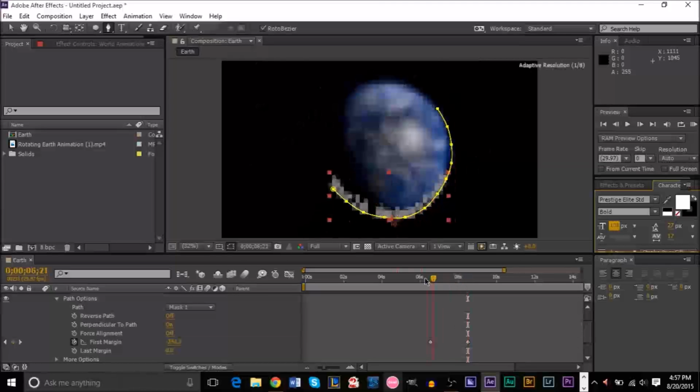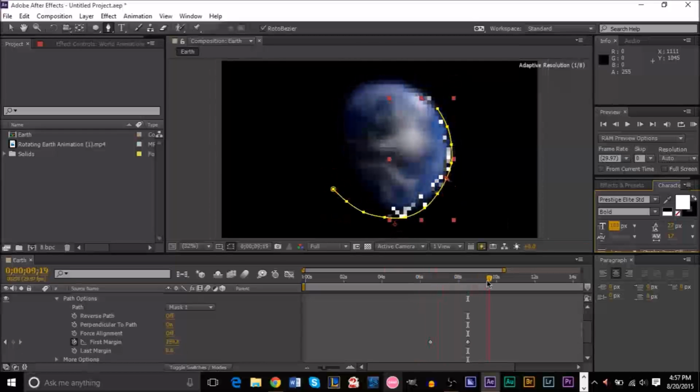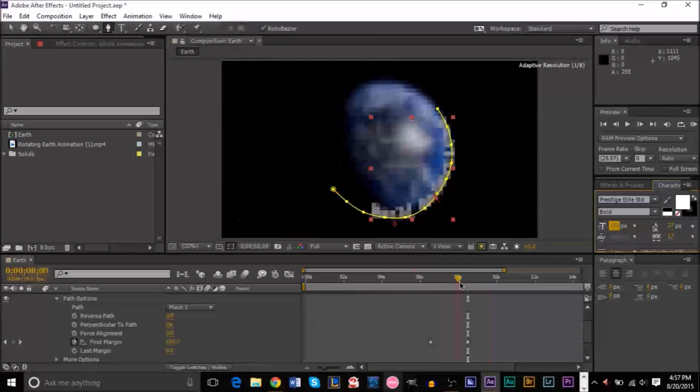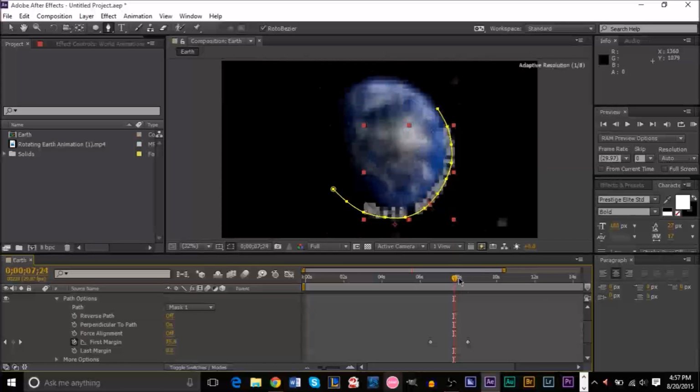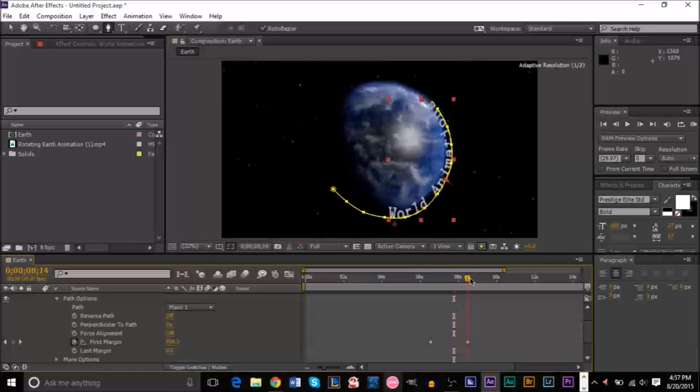Now, if you scrub through this, you'll see this is how it'll go. Obviously, if you make your path longer, you'll have a longer animation. So if you wanted your text to go around the earth, then you just have to make this path longer, right? But right now, this is what's happening at this point. That's where the text stops.